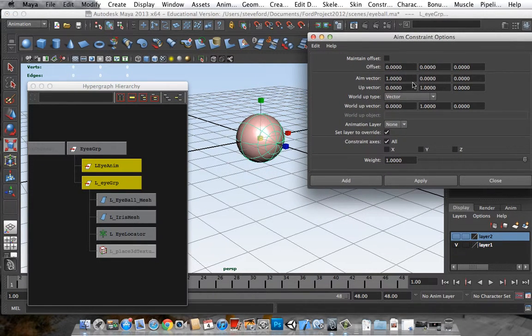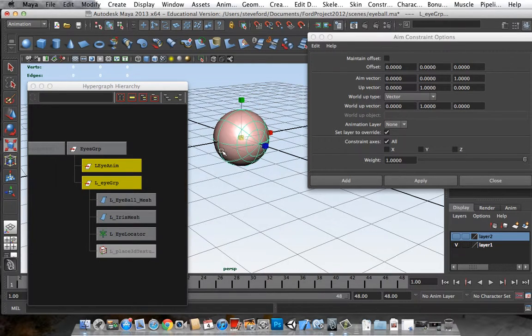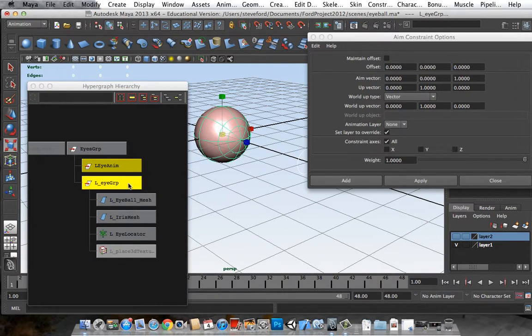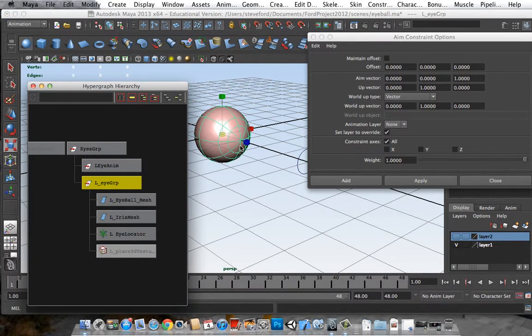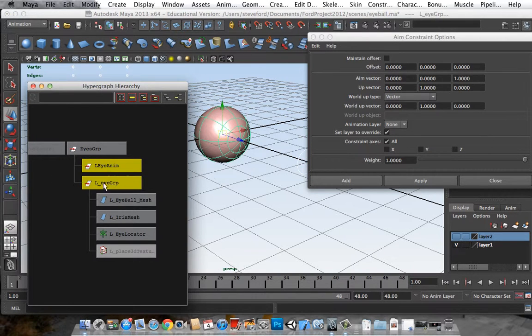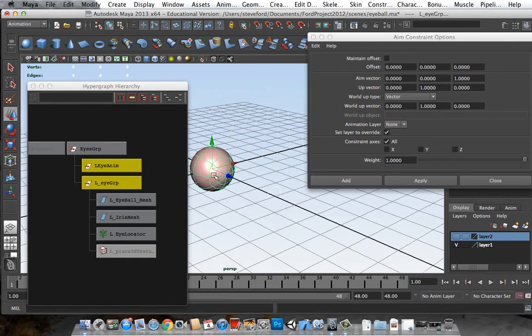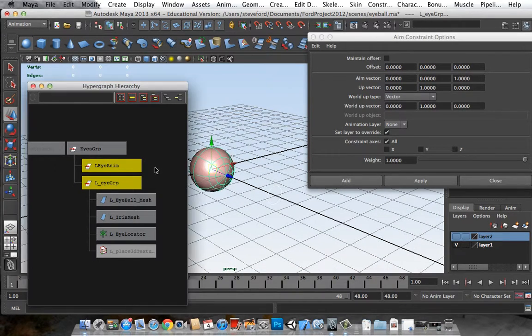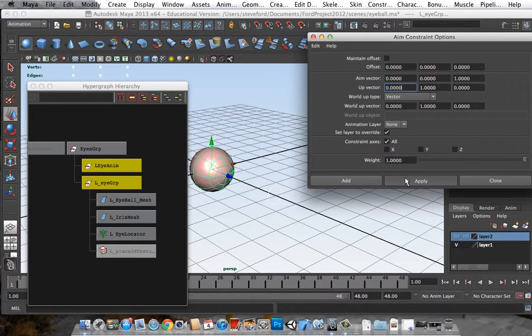All right, so the aim vector is going to be the Z. So I'm going to put 1 in Z, 0 in the other guy. All right, so, and oops, I better just double check. Yeah, okay, that's good. So this guy first, that guy second. So always the thing you're aiming at, you select first. So that's this eye anim. I grab the left eye group second, and I hit apply.